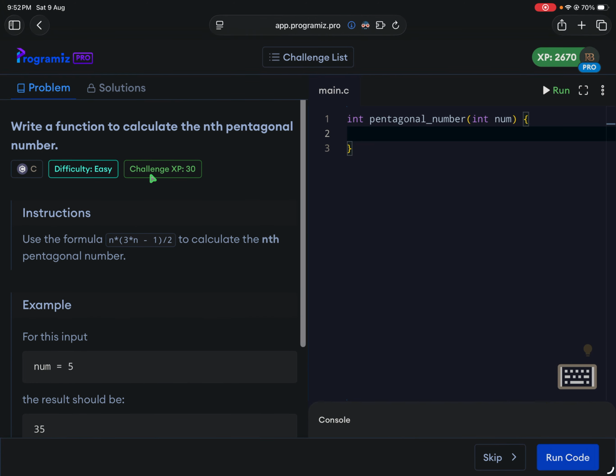So in this particular problem, what we need to do is solve for the nth pentagonal number. It's some kind of a number, but we simply need to use just this formula only. Okay, so this is a pretty easy problem, right?